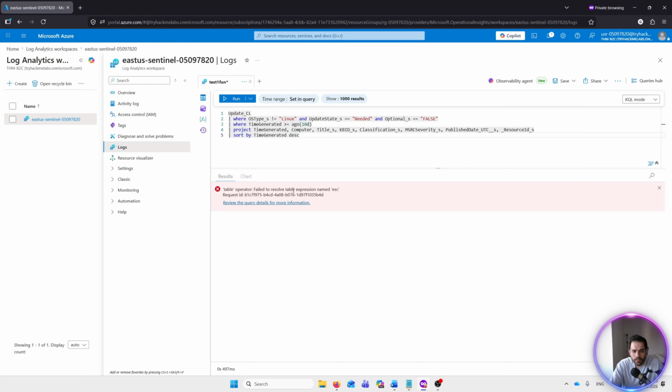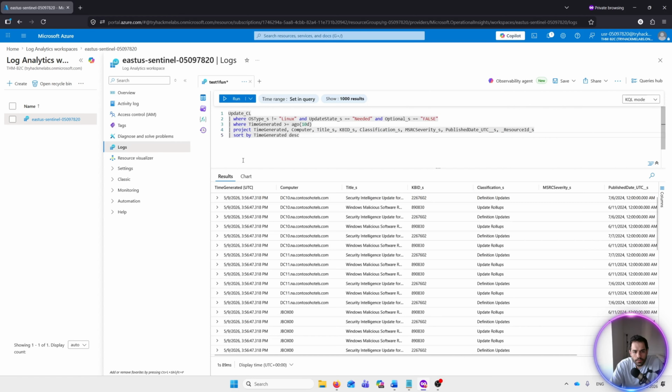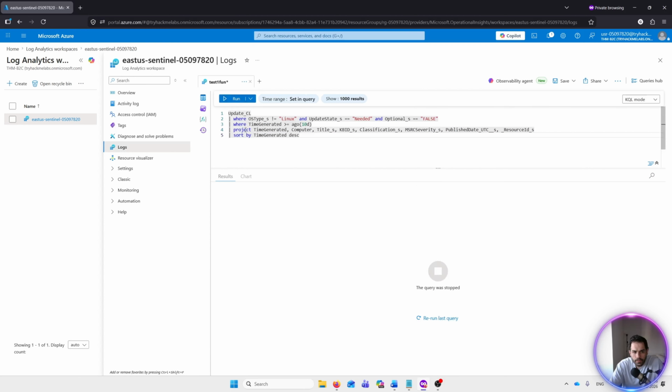Let me update the result. Okay. I think there was a space. Yeah, this is a killing query. There was a syntax issue. So now we have this query. Just give it a second.